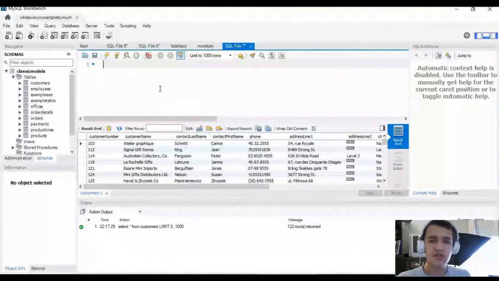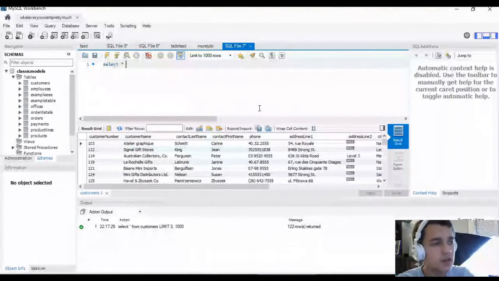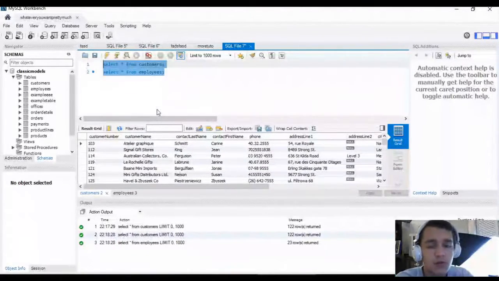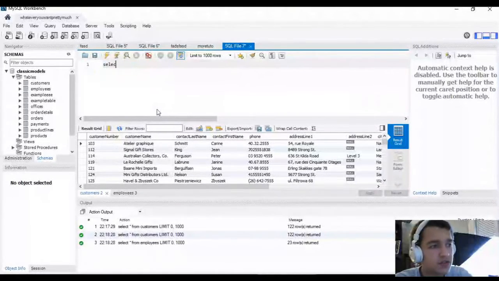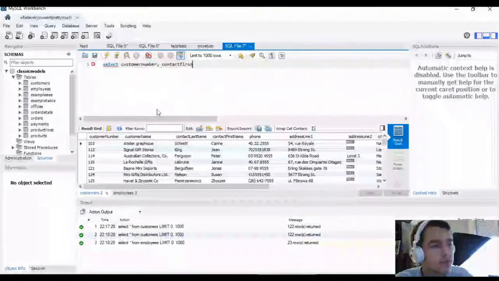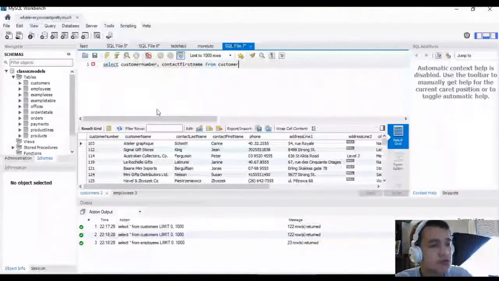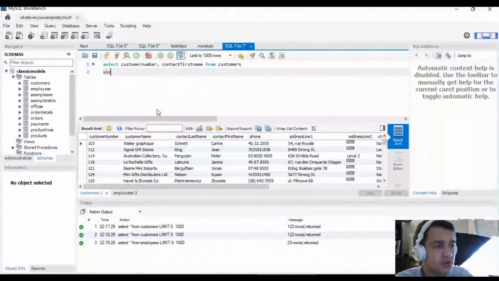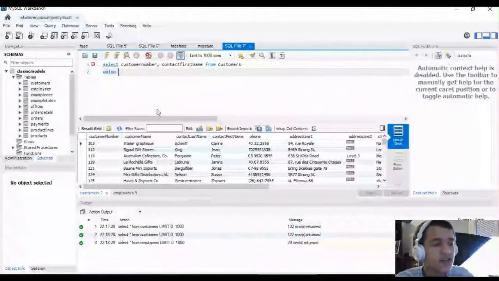So what I'm going to do is return each customer's and employee's customer number as well as the corresponding name for each number. So I'll just start out by selecting both of the tables. And so for the first table, the customers one, we'll type the names of the columns that we want to return. So we'll do select customer number, contact first name, from customers, which is the name of the first table, of course, and then we'll type in the word union, and then do the same thing with the second table.